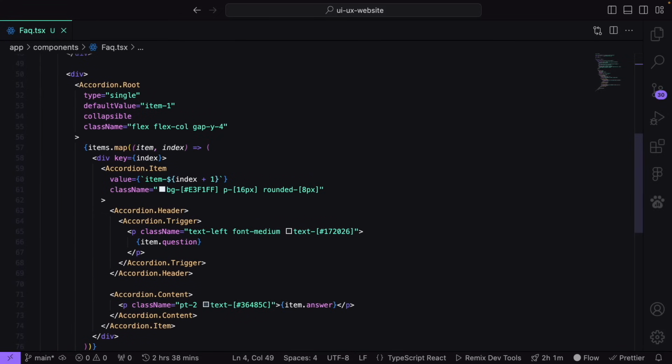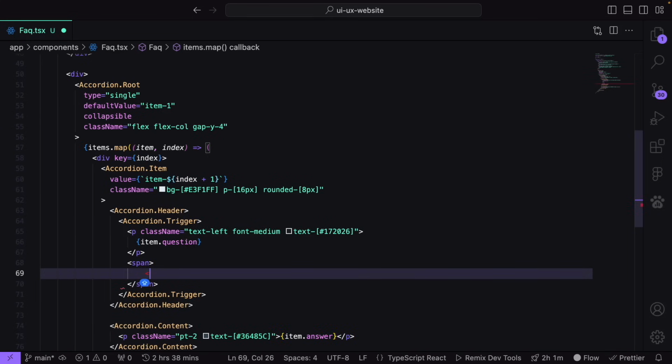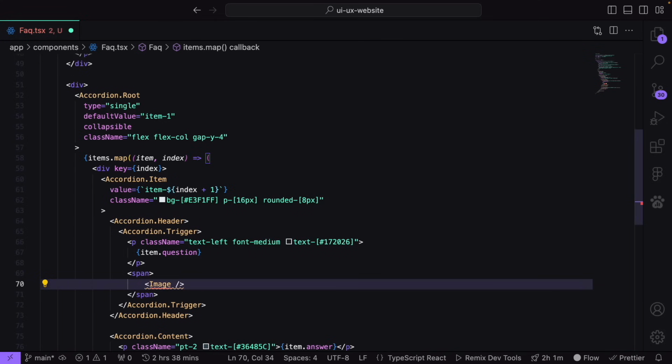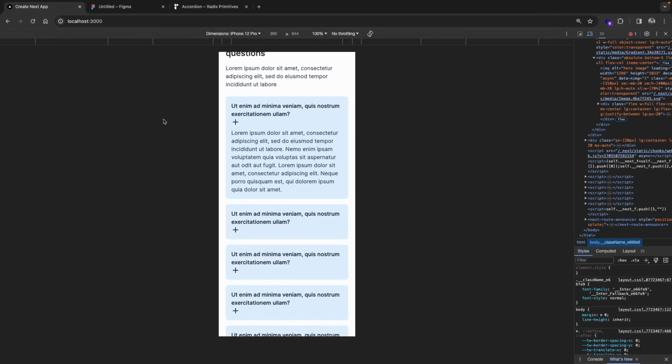Now in our accordion.trigger, that's exactly where we want to use it. So under the p tag, let me create a span element. Let's use our beloved image component from next/image. Let's give it a source. The source will be plus and the alt will be see more. If I now save it, let's see how that looks. Yeah, it does not look good. It's again stacked vertically, but it should be stacked horizontally.